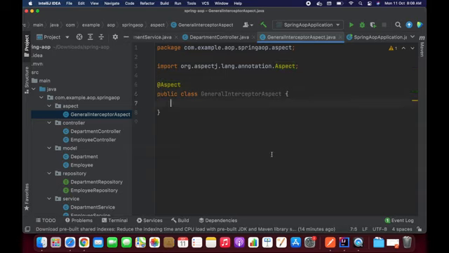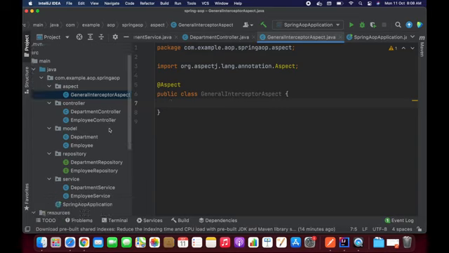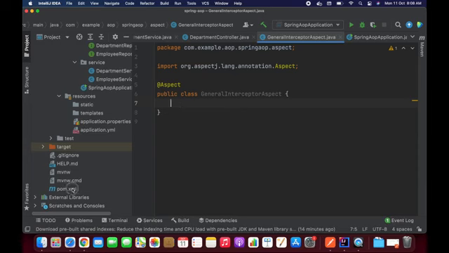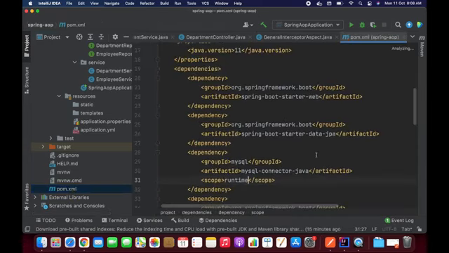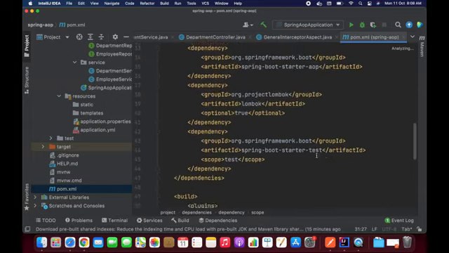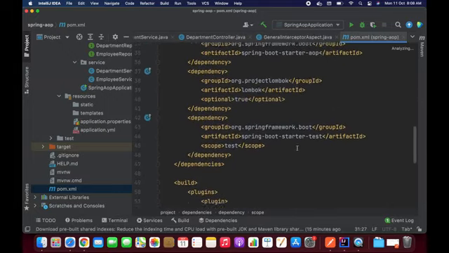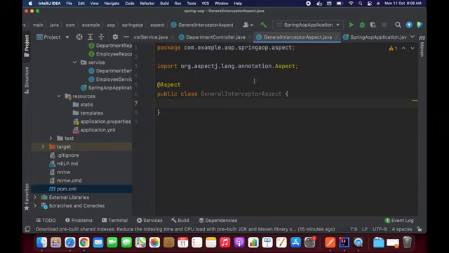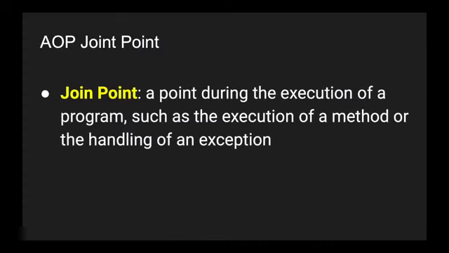Before you do this, you need to add the Spring AOP dependency, the Spring Boot Starter AOP dependency. Once you add it, the AOP related dependencies will be added to your classpath, and after that you can write your aspect class here. This is the aspect.